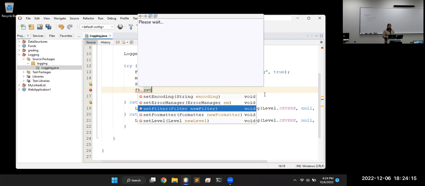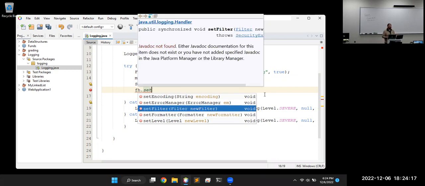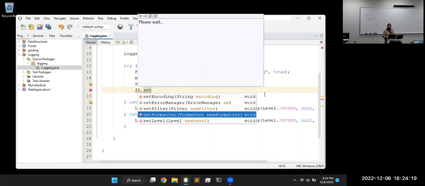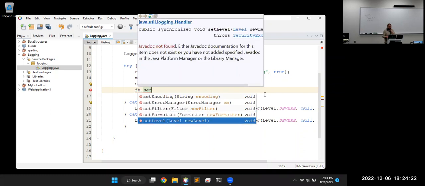Filters are like filters always are, if you need to narrow things down. And a formatter, and then set level is the priority for what goes to the file. If you want everything to have the same priority, everything's informational.